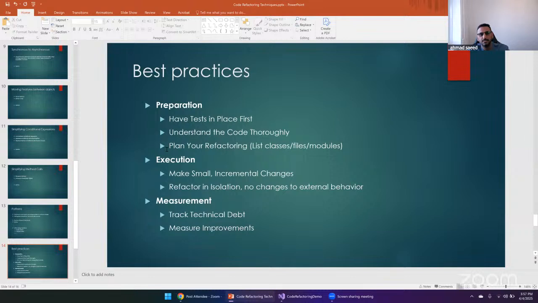So the best practices, like first we have to start with the preparation. The very first is to have tests in place. We should have the code covered by unit tests, because we are going to change the internal implementation. We might add a lot of bugs while we are doing a refactoring. So we need to have tests in place first, and then understand the code thoroughly as well, because when we are making changes, even if it is suggested by GitHub Copilot, I should know exactly whether I should accept this suggestion or not. And I can only make a decision if I understand the code.